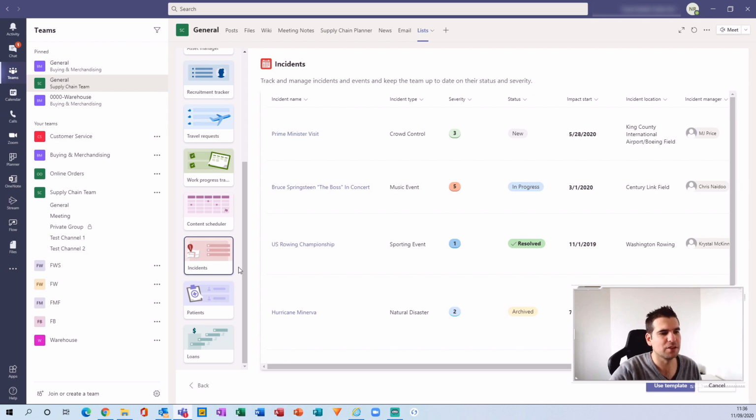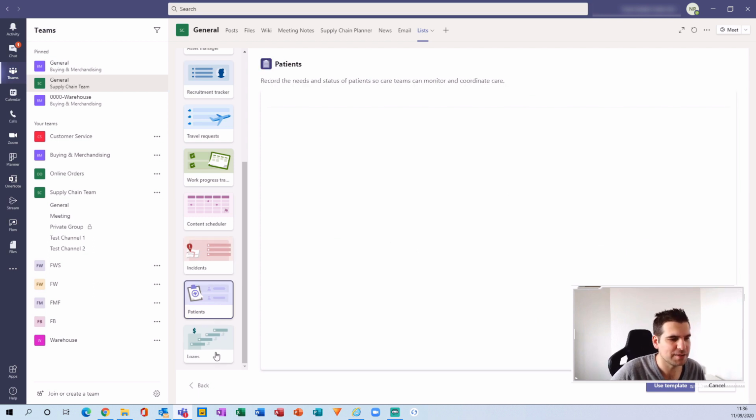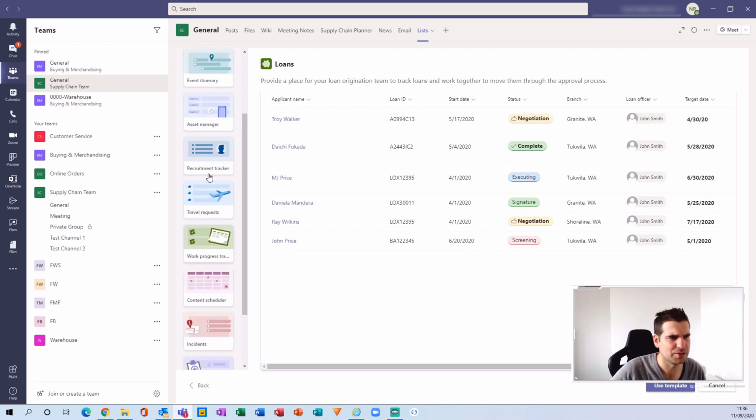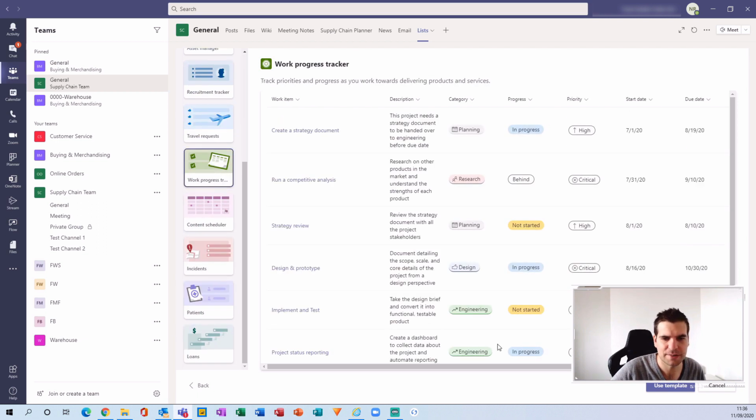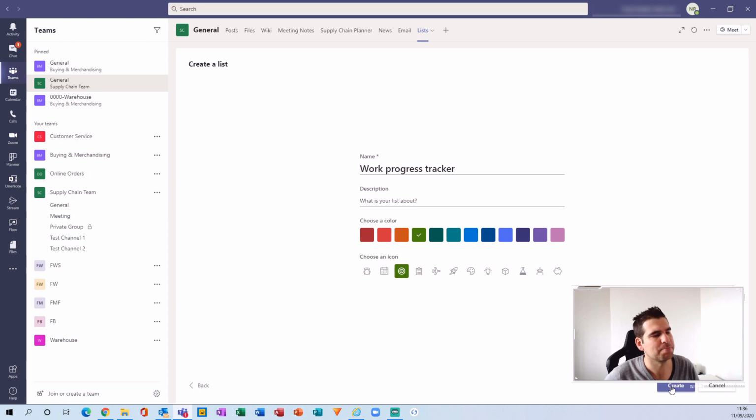So there's lots of functionality around these. Like I say, I'm not going to go too much into the detail of these. I'm just going to choose this one, the work progress tracker, as an example, and then just click on use template. What this will do is it will actually create the list for this particular team, right?